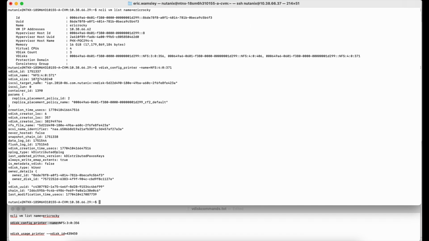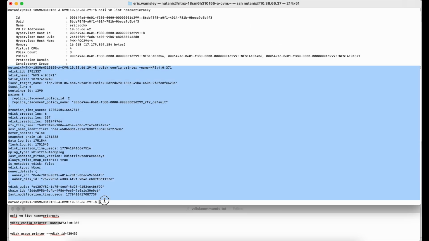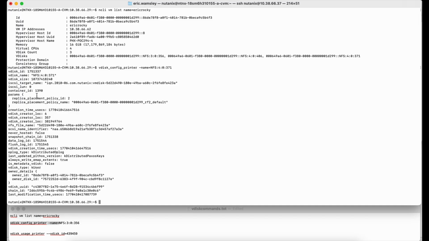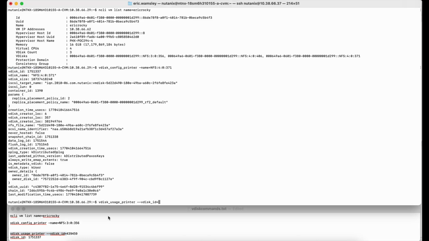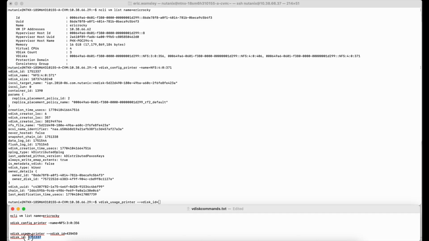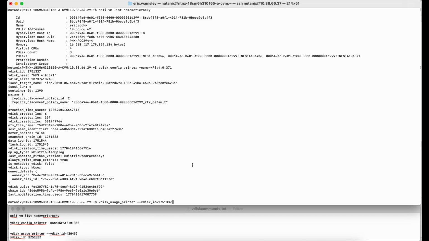Okay, so this is all the information about my vdisk right here. Snapshots, locations, all that fun stuff. But all I care about is this vdisk ID right here. So let me copy and paste that real quick so we don't lose it. And vdisk printer. Okay, so this is that vdisk that I just made 20-30 seconds ago.